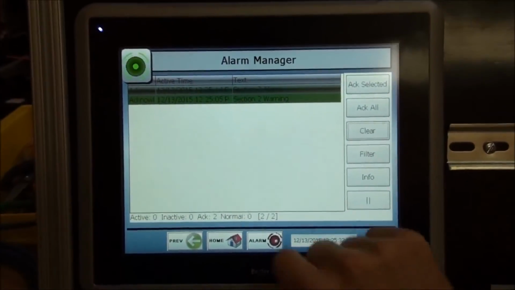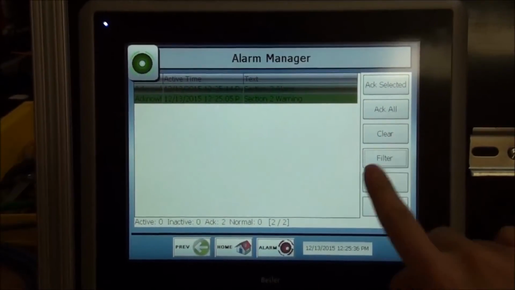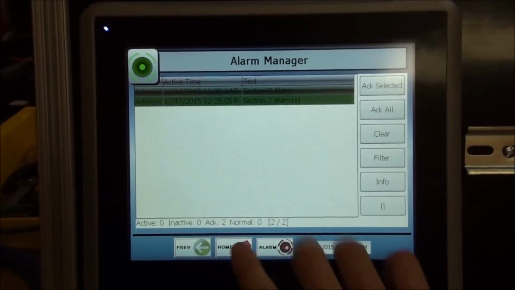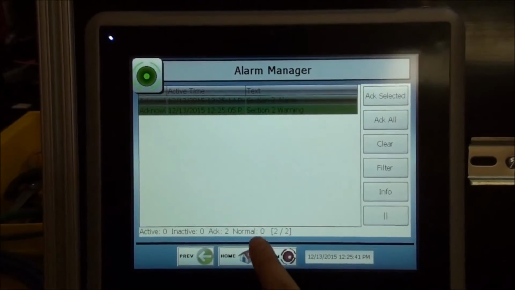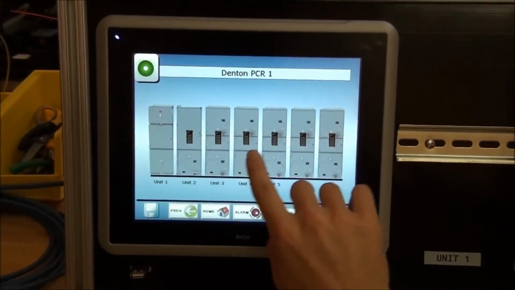You can clear all the normal alarms so that they're not clogging up messages, and you can also filter if you want to see specific types of alarms. So we'll wait for that temperature to go back down to normal while I talk about the other things.